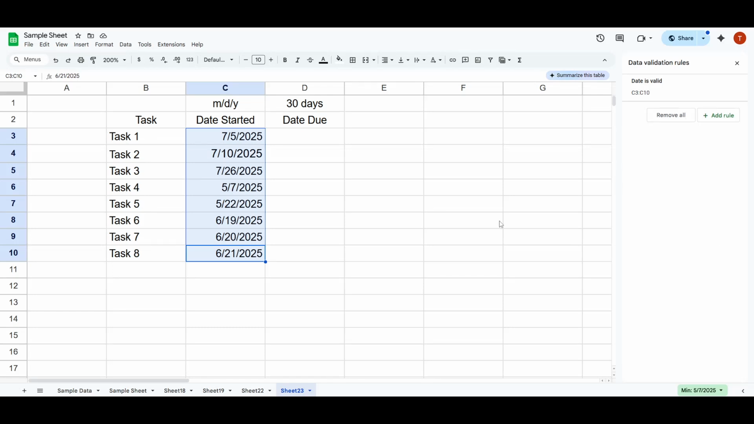In today's video, I'm going to teach you how to automatically create due dates in Google Sheets. This process is a straightforward yet powerful way to keep track of your tasks and ensure everything stays on schedule. Let's dive right in. You might be surprised to learn that adding due dates to your spreadsheet is as easy as performing a simple math calculation.